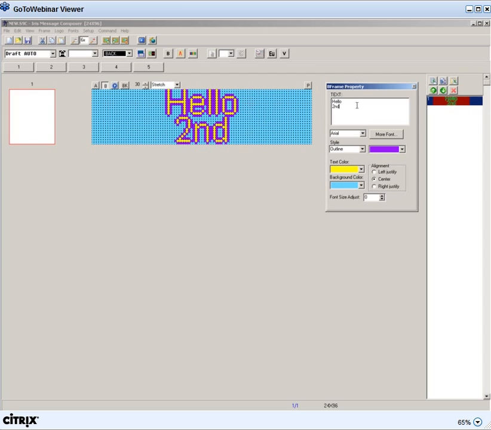If I want to go to my third line, I'll do the same thing, hit enter again, and I got my third line. And now the text is split up into 3 lines automatically.